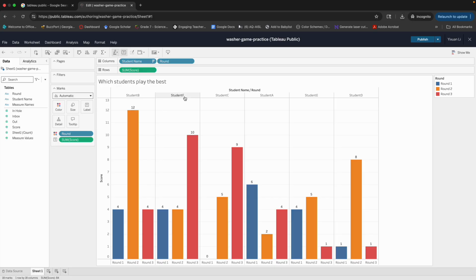And then it comes to student F, and their best score is in round 3, and then student C also round 3. So with this chart, you can not only see that student B played the best across all the games, but also that student B played the best around round 2, but student F played the best during round 3. So by separating the data set, by putting multiple variables along one axis, it will tell you more information about this data set.